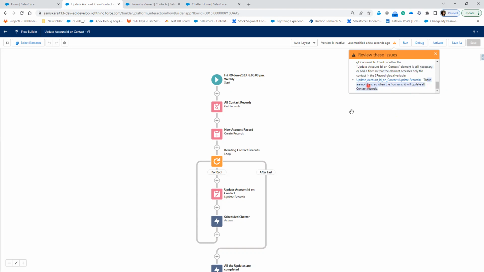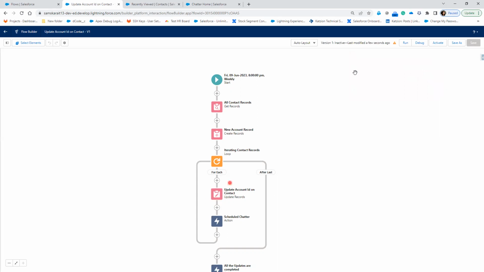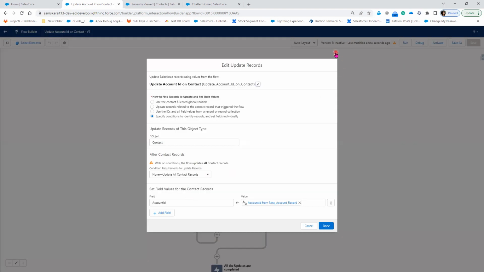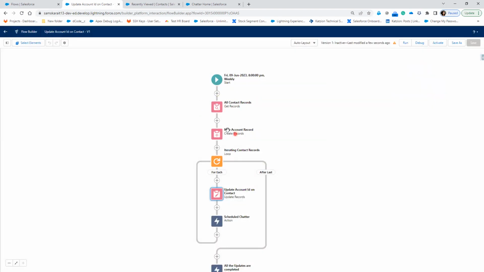So sometimes it is giving two options. The second option says a filter is not required. The third option says there is no filter. So when the flow runs, it will update the contact records. So you need to make a proper decision here. Those are the warnings. But do you still need a SQL query here? I feel that the SQL query is not required, because we are already doing all the filtering on top.